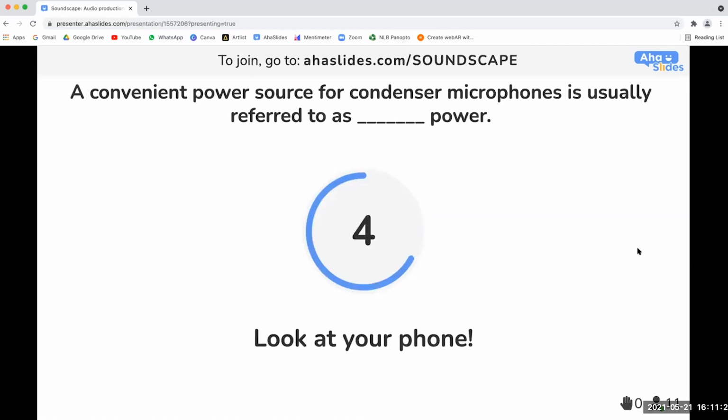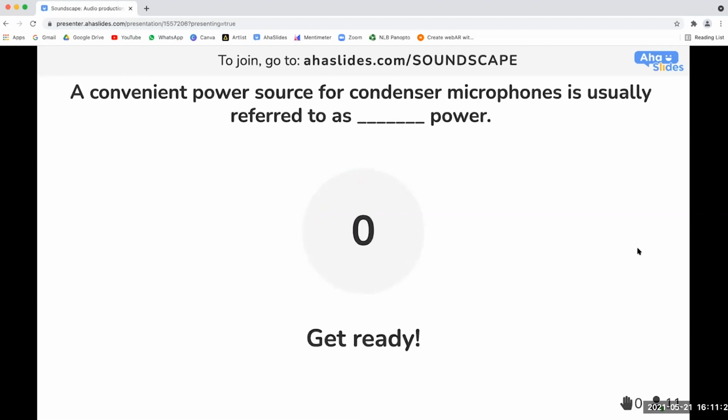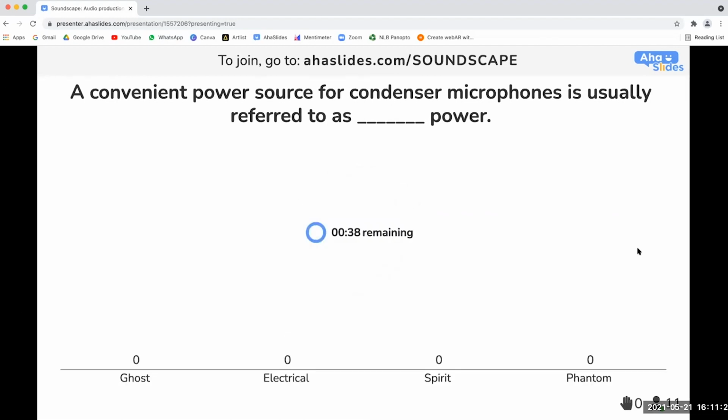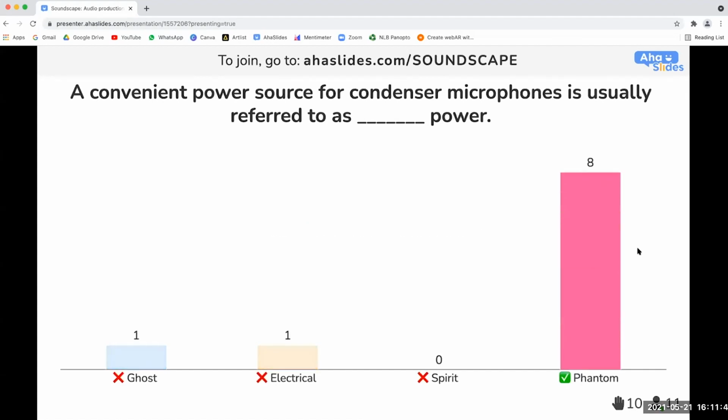A convenient power source for condenser microphone is usually referred to as what power? Just now we mentioned. Okay, we give you MCQ. Is it ghost power, electrical power, spirit power, or phantom power? If you use condenser mic, we need a special power, right? What is that power called? Everyone has an answer. Phantom power. Correct. Ghost is a friend of phantom, but no, it's not correct.